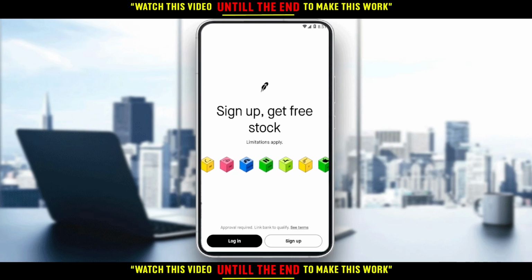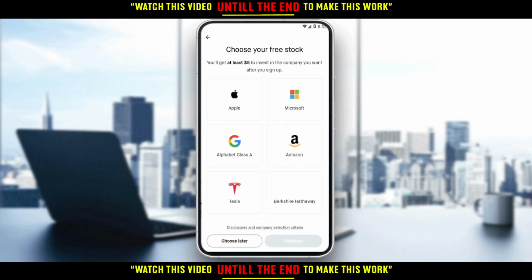Then you would like to open the app, and as you can see, that will be the first screen that you will have after opening the application. Here, you wouldn't like to log in because you don't have an account. You would like to click here at sign up, and before that you'd like to see the terms, because approval is required and linking a bank is required, of course. So let's just go and click at sign up.